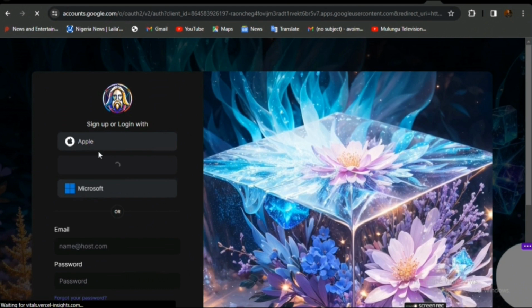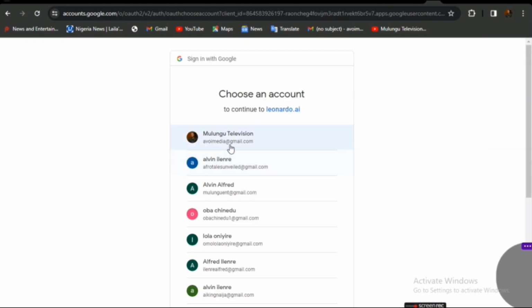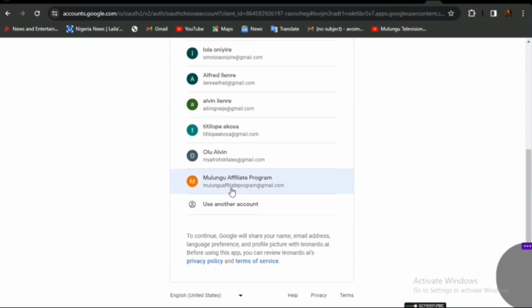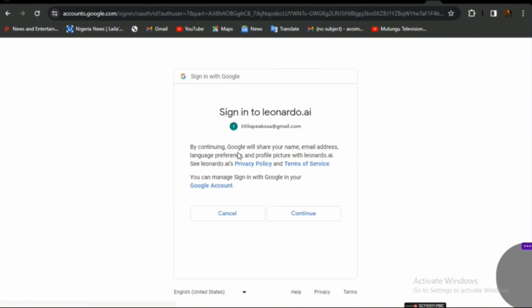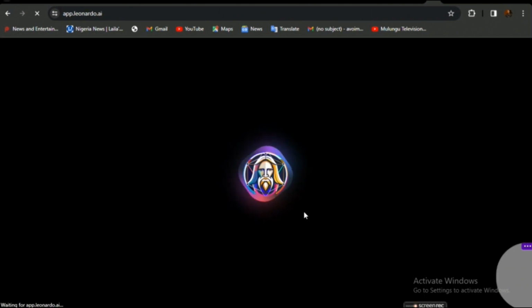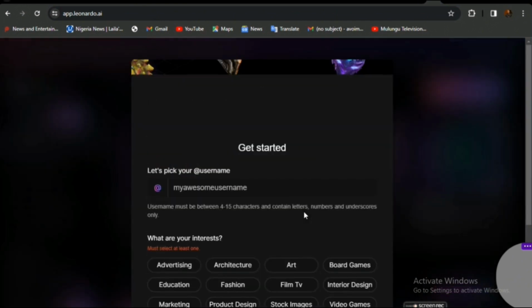As soon as you click Google, it will take you to a place where you now put your email, your Google email. So this is it. I sign in with one of my Google emails. Click continue to continue. So you continue to sign up. Okay, so it's signing in now. It's taking me into the application.